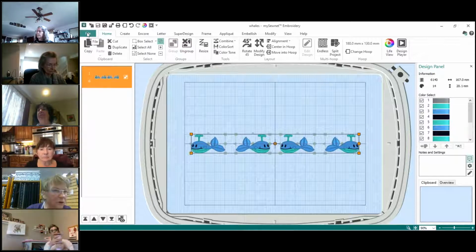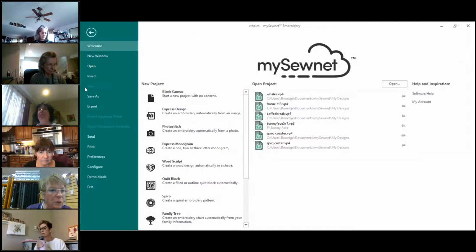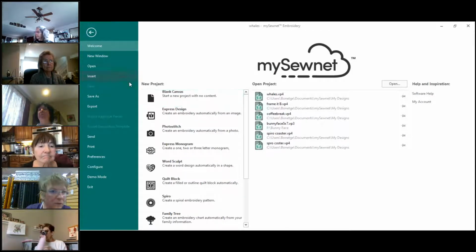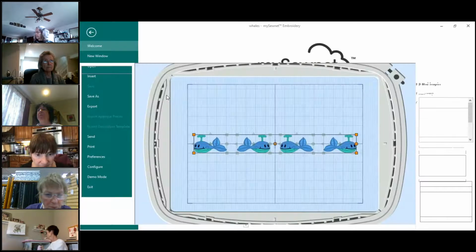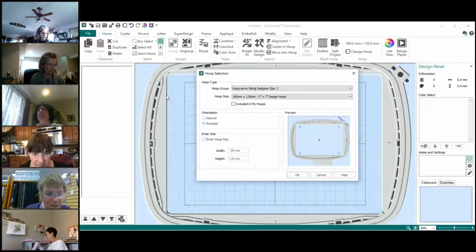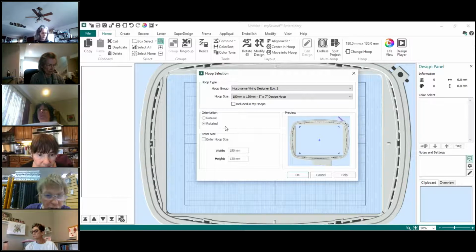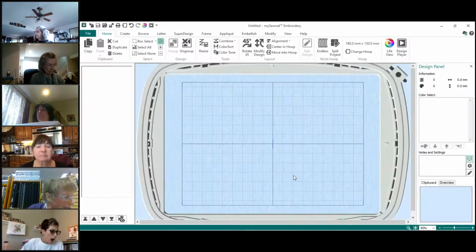Okay, so let's go ahead, file, new window, and blank canvas. Okay. So this time we're going to use the same hoop we used before, 5x7, and the position is rotated. So say okay to that.